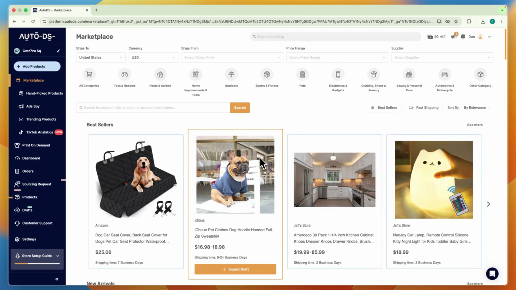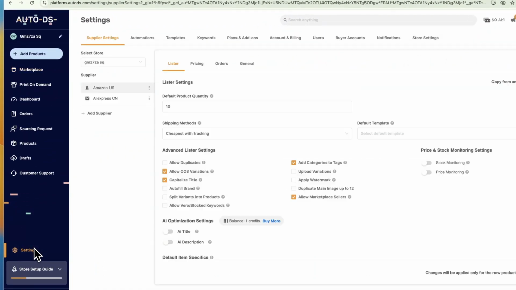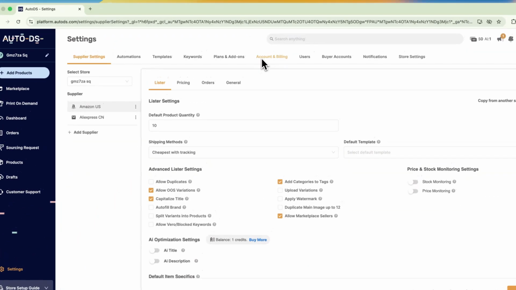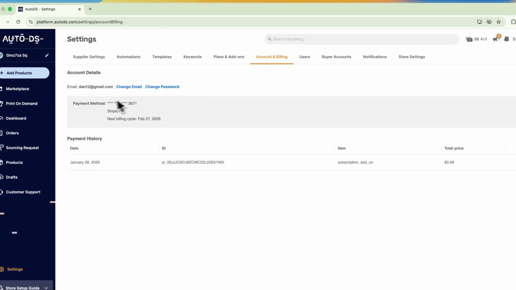Here's how to cancel your AutoDS subscription. To do this, first open up your AutoDS account. Then go to Settings in the bottom left. Here you want to go to Account and Billing. Now here you will see your payment method and your next billing cycle.